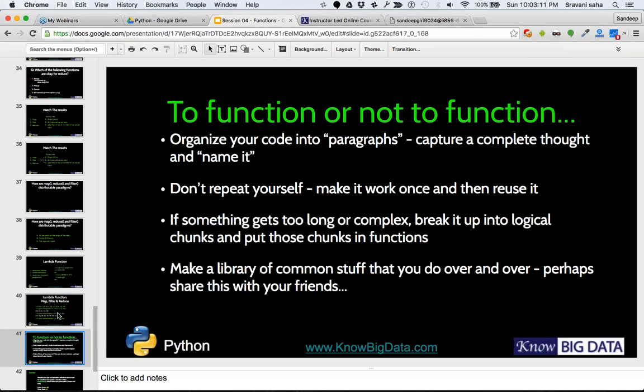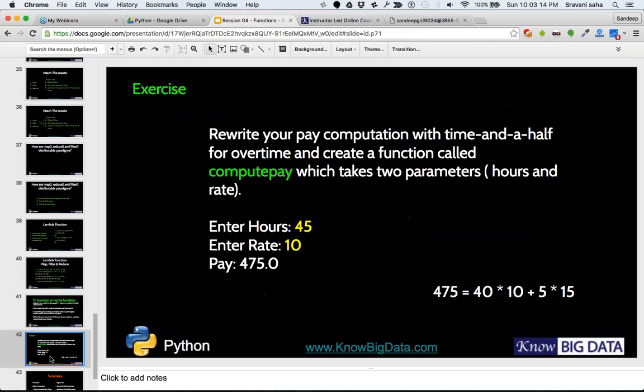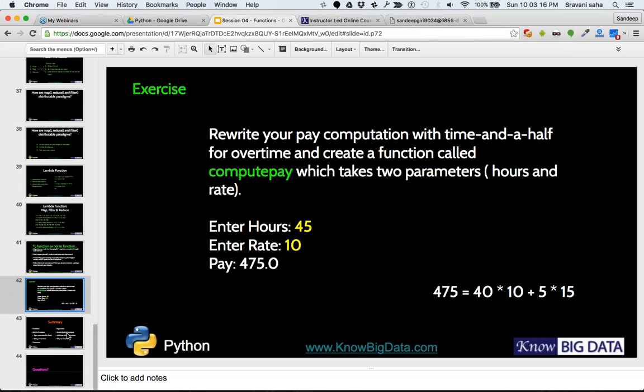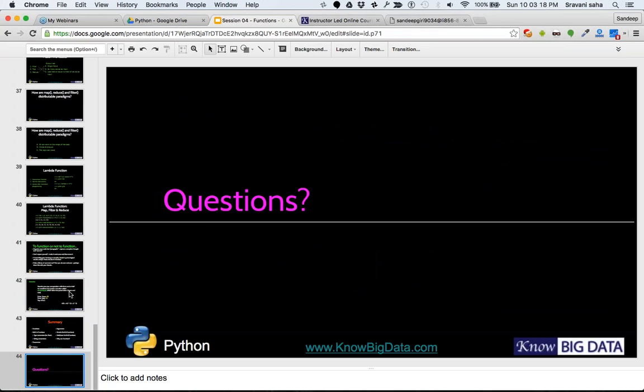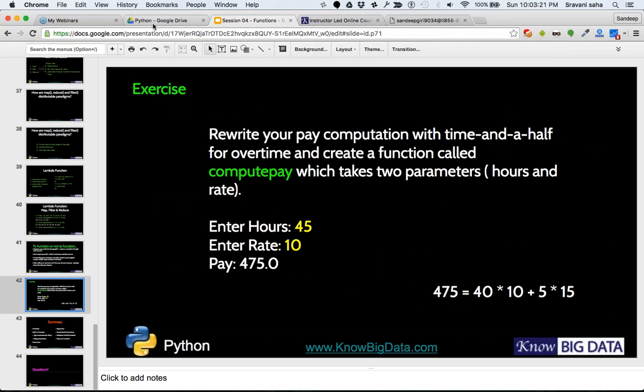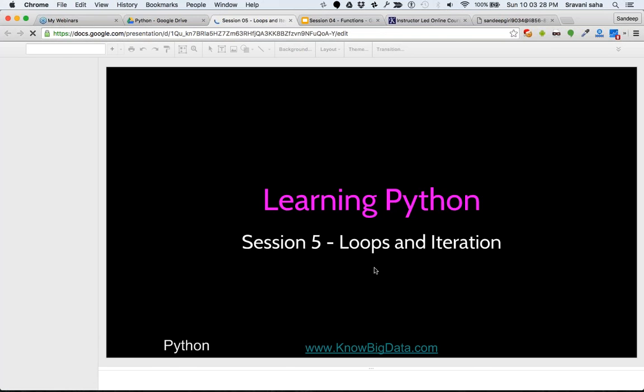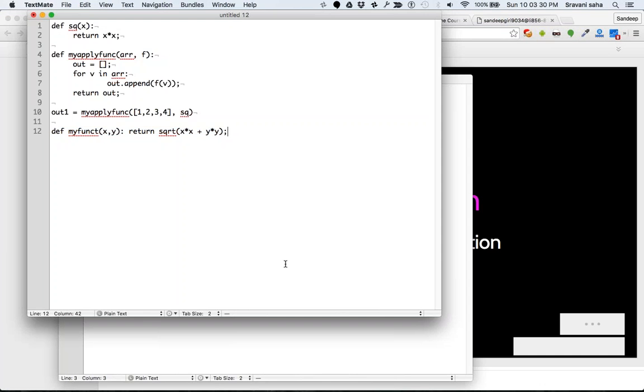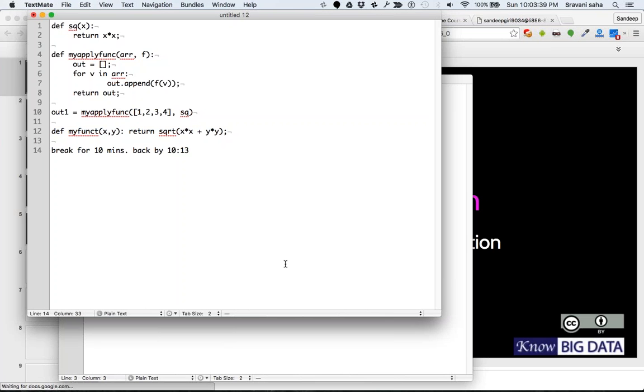Okay, so you can pass lambda function everywhere. So that was our discussion on functions. Loops and iteration we have covered. All right, so I'll be going a little faster, and till then let's take a break for 10 minutes. Back by 10:13 p.m. IST. It'll be now 14.